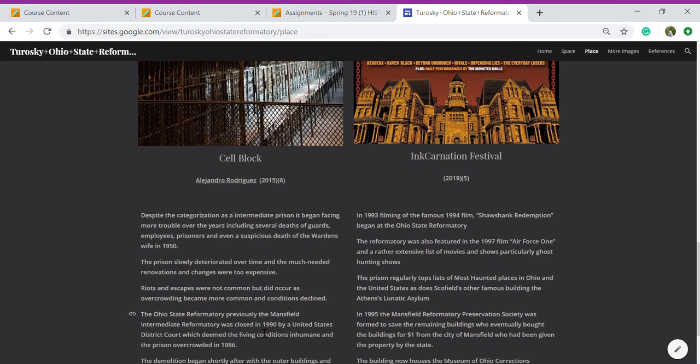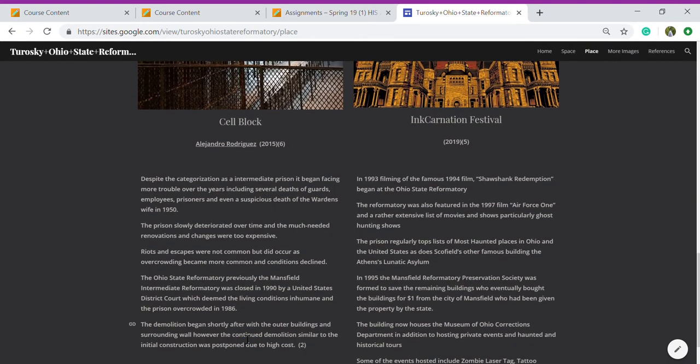The Ohio State Reformatory, previously the Mansfield Intermediate Reformatory, was closed in 1990 by a United States District Court, which deemed the living conditions inhumane and the prison overcrowded. And that ruling came in 1986, and they had 4 years to find new places for all of the prisoners.